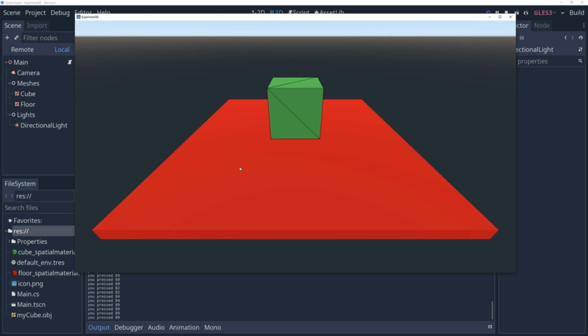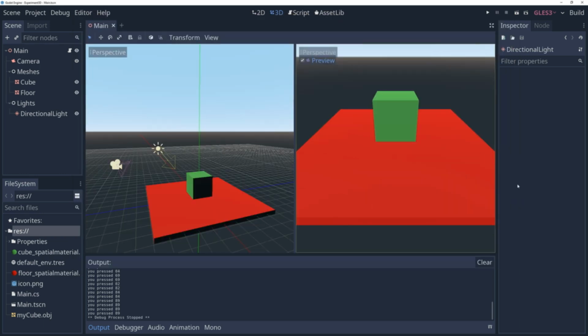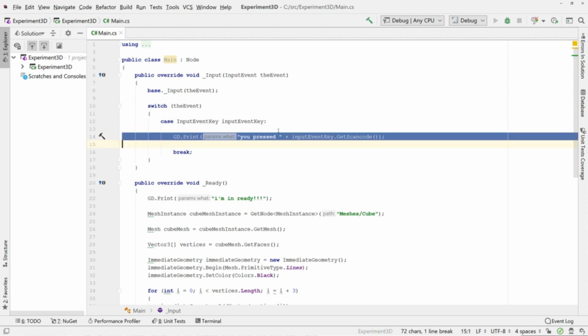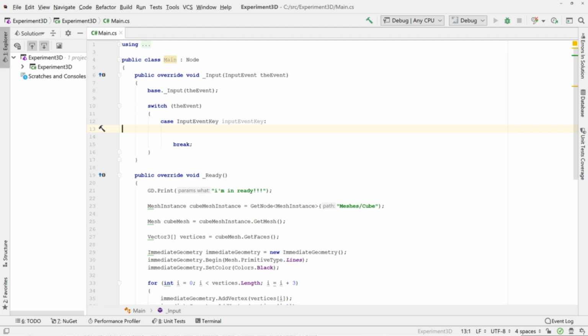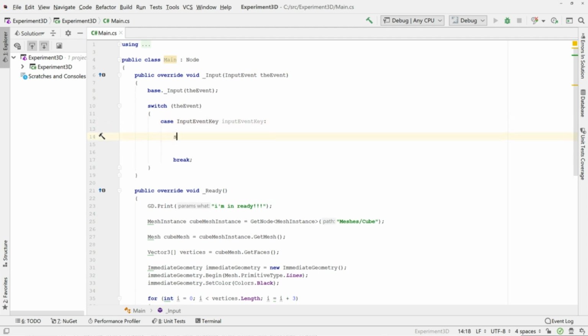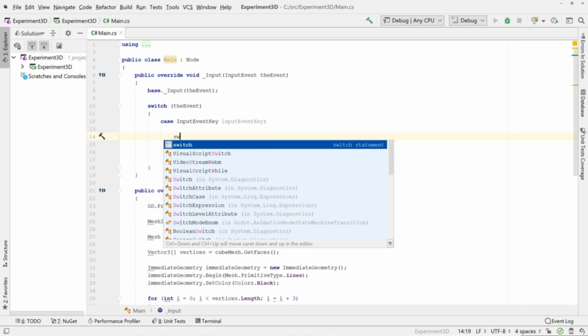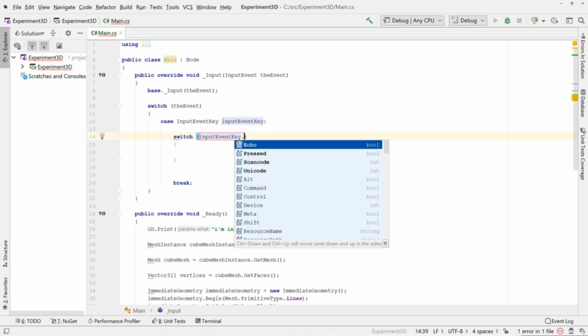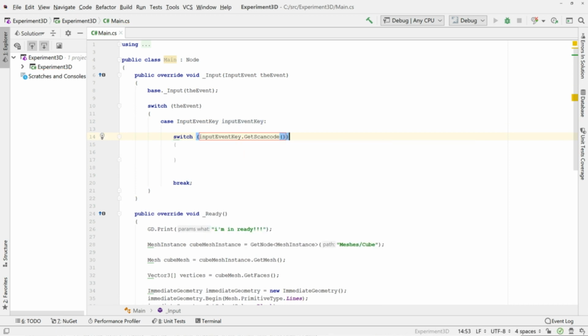And I think I want to have the Alt key be held down while we're moving the mouse. So now we want to check to see if the Alt key is pressed. The way one would do that is going back to Writer. Let's get rid of this. So inside here, I'm also going to have another switch inside the case statement, because for different keys I might want to do different things. So I'm going to switch on input event key dot get scan code.